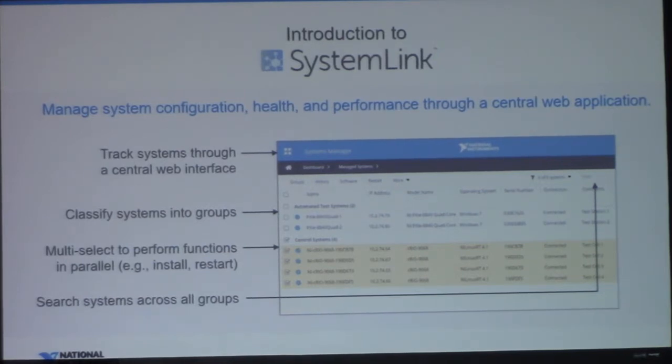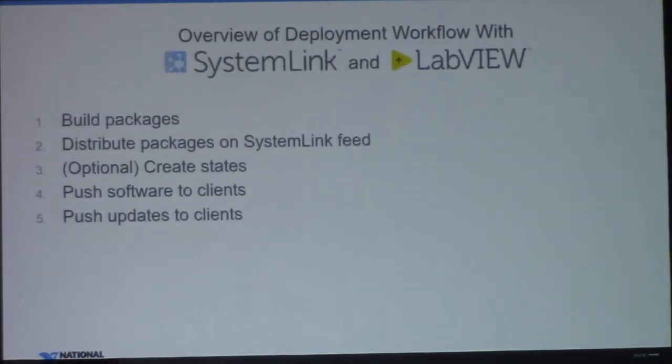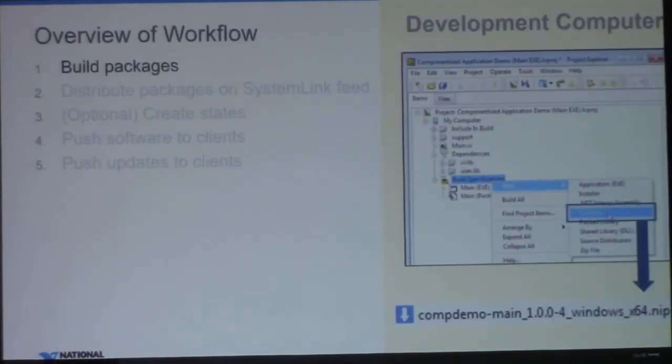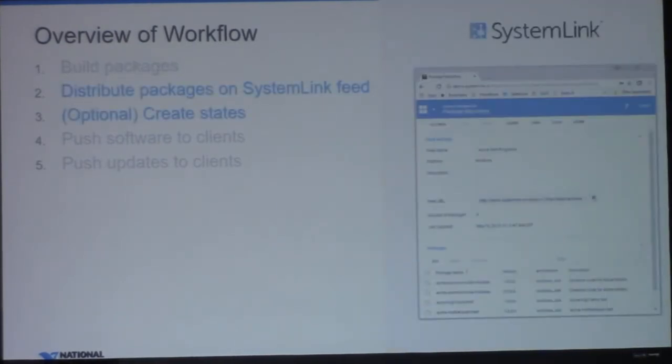It also does other things like test data analytics and a bunch of other cool stuff that you can see in other presentations. But the workflow for deployment would look something like this. Step number 1, build your package, which is exactly the same thing we just talked about. And then you can distribute that package on a System Link feed.